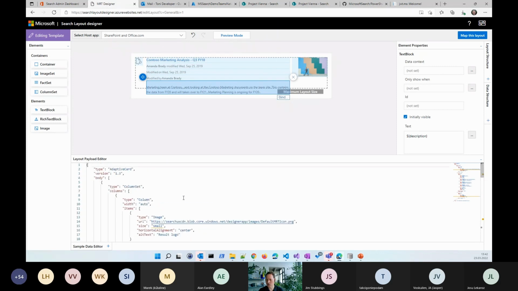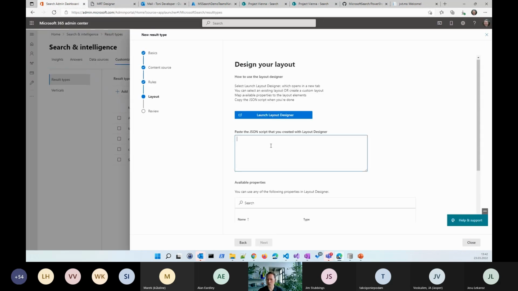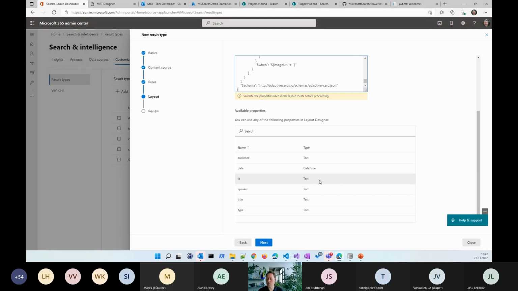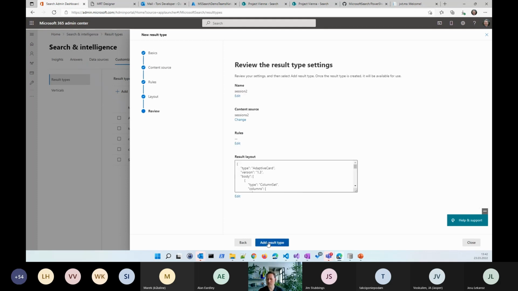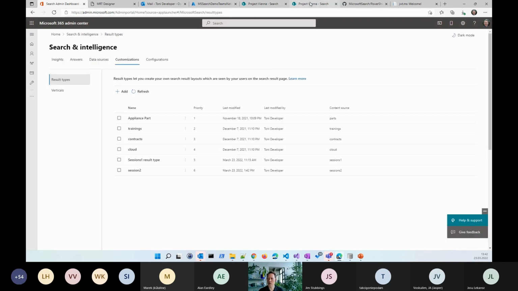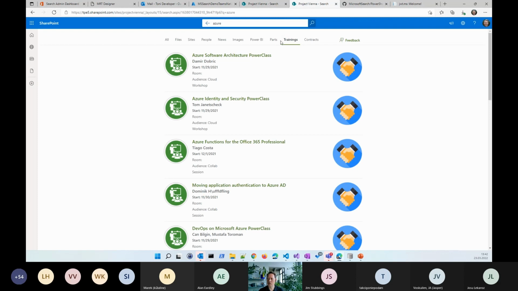That's simply a JSON document with an adaptive card. You could also use the adaptive card designer, but let's say I want to have it like this. Copy that, go back to my admin dashboard, paste that JSON in here, and say this is how my result shall be laid out. And then I'm done. So this is the configuration experience we have in here. And this results in what we see here in the trainings.